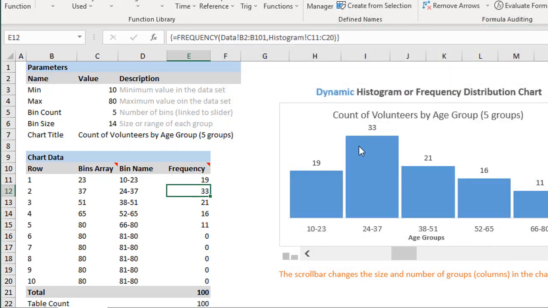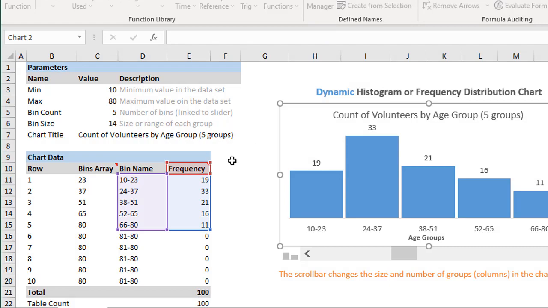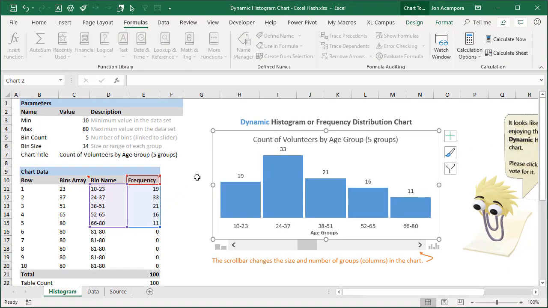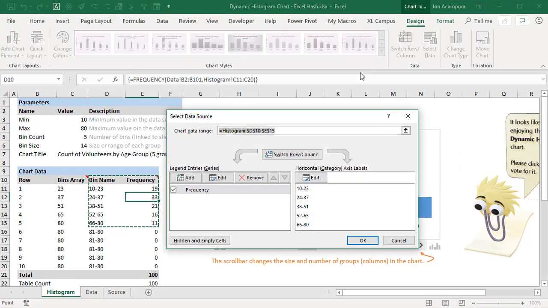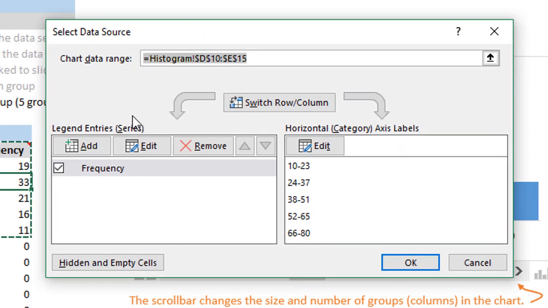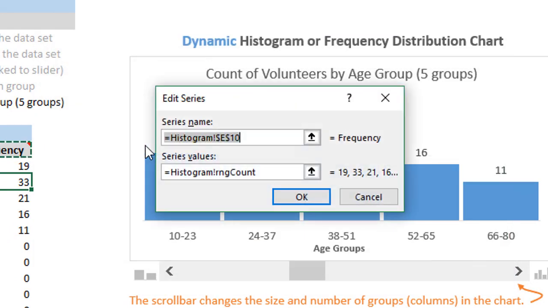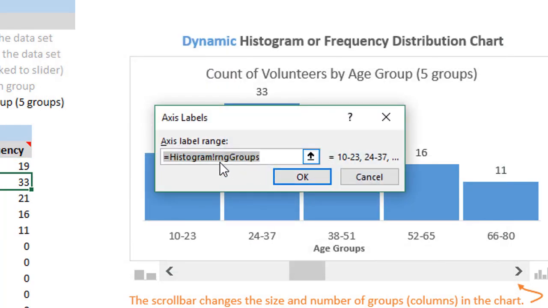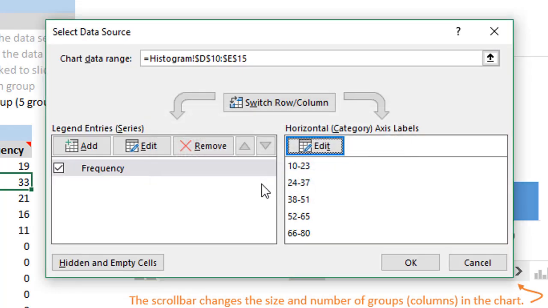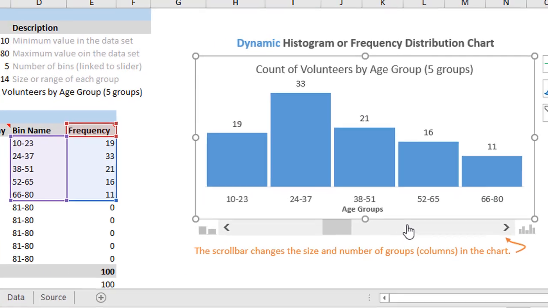And we can also see this on the chart. If we click on the chart here, of course, you can see the source range over here. And then if we go up to the design tab and click select data, that will open the data source window. And if we edit this series here, we can also see our named range referenced right here for the chart series. And we have one for the labels over here as well. Here's our named range, RNG groups, for the labels. So each of those are dynamic named ranges that really control the source range of the chart, again, as our slider is clicked.